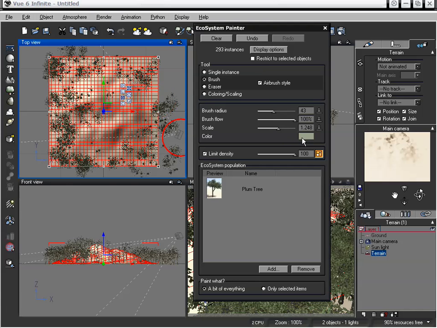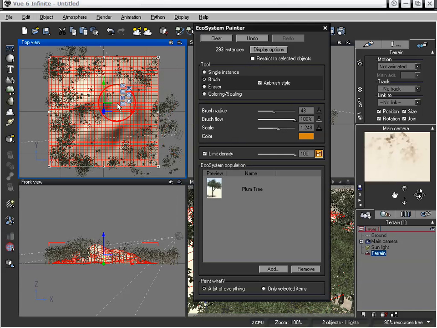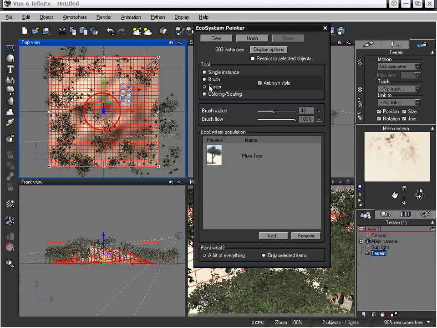We can also adjust the color. I can make some orange looking trees if I wanted to, and sort of brush them in. Their color will be affected by whatever color I have set here. We can also set this to an airbrush style, even set an eraser, so we can erase all the instances we've created already that we don't want.